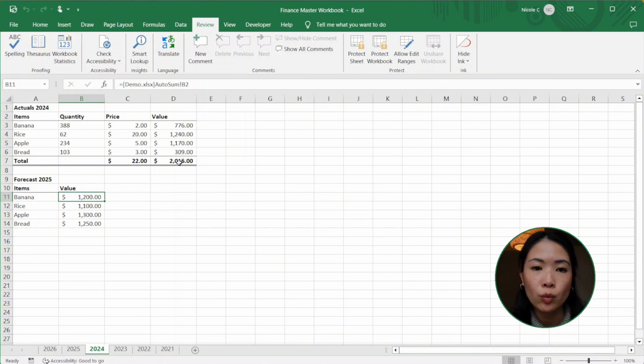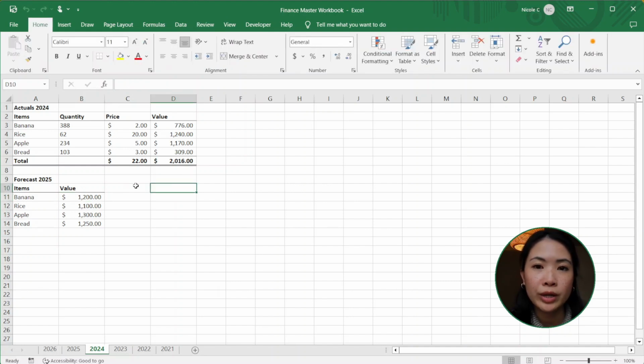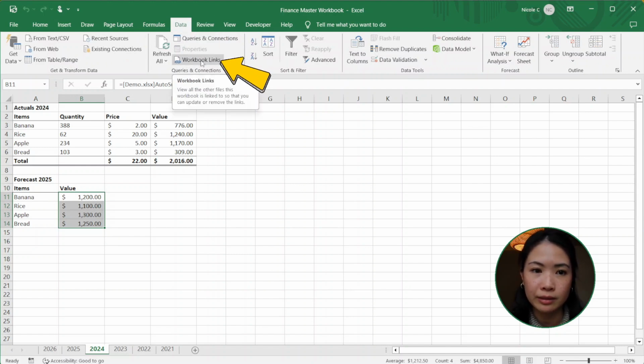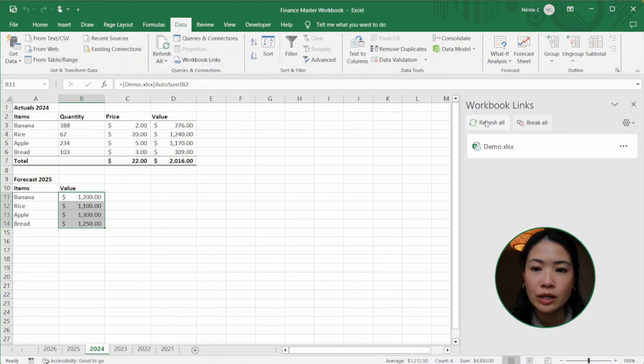But if we don't want these numbers to change, or if we don't want any issues with linking, we can simply break the links. So what you can do to break these links is simply select the cells where the links are hiding, go to your Data tab, and under Queries and Connections, you will see the Workbook Links button. Click this, and you can either refresh all if you want to refresh the links with the updated values, or you can break all the links.